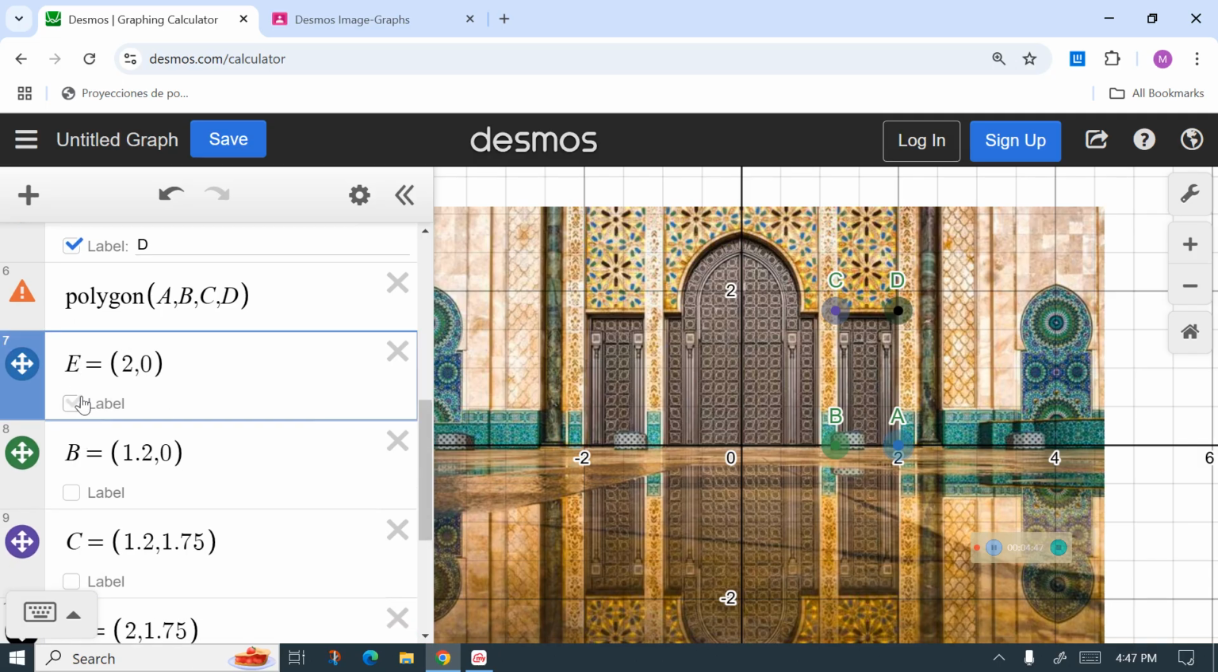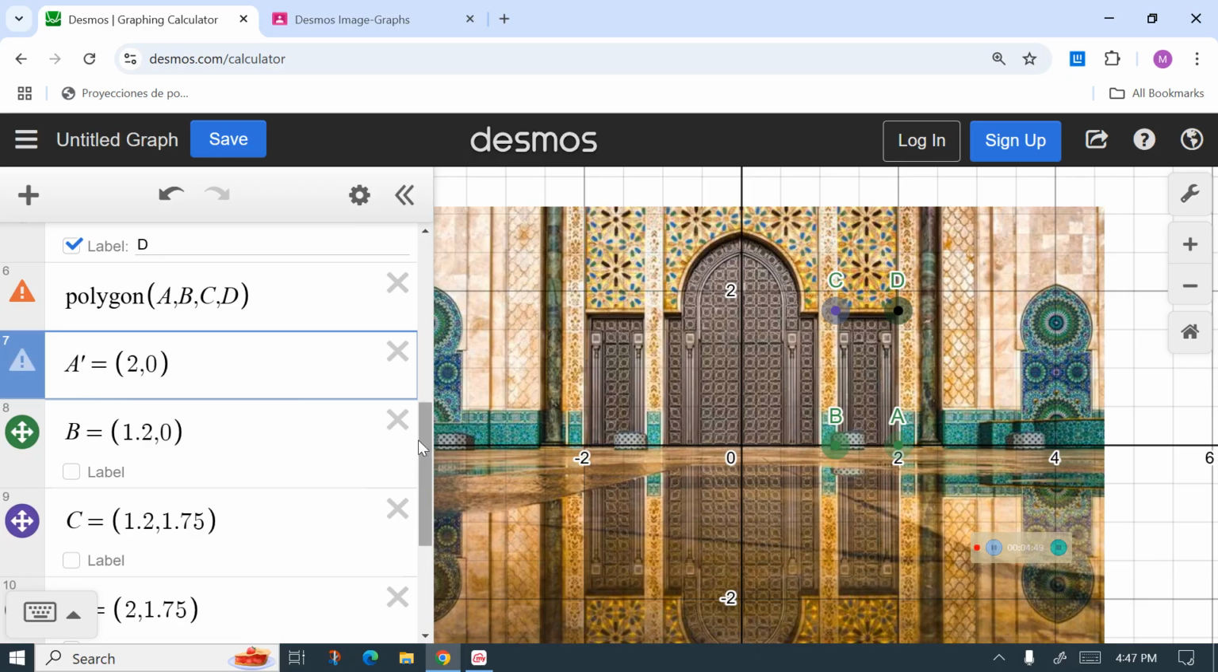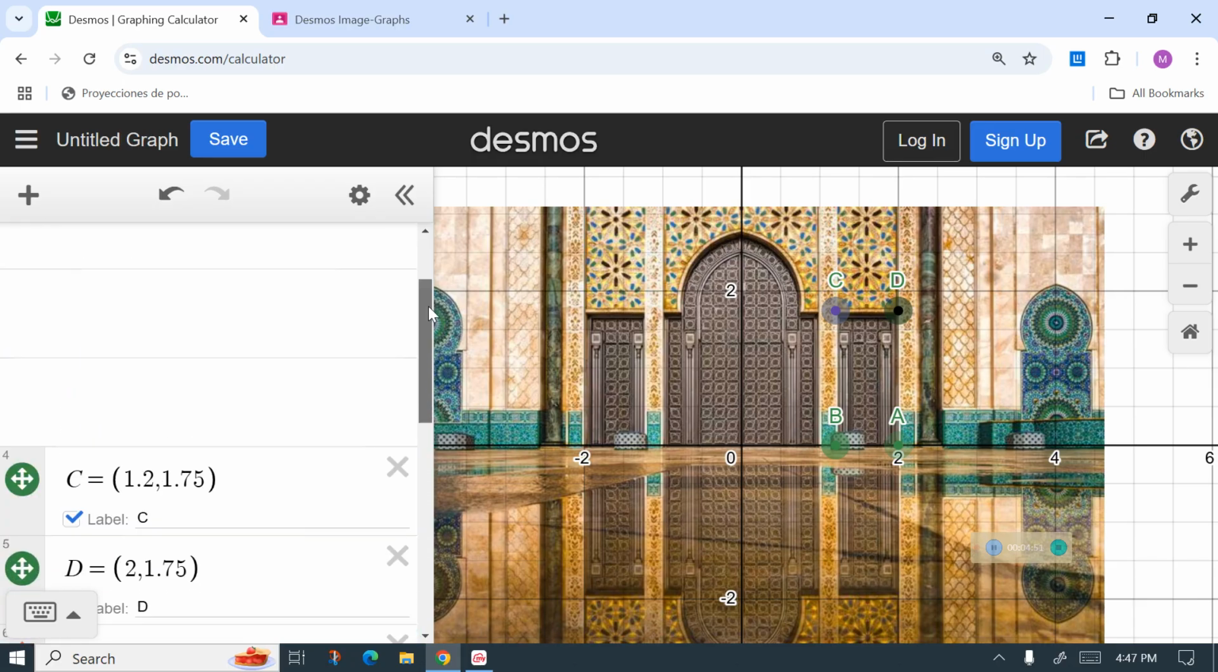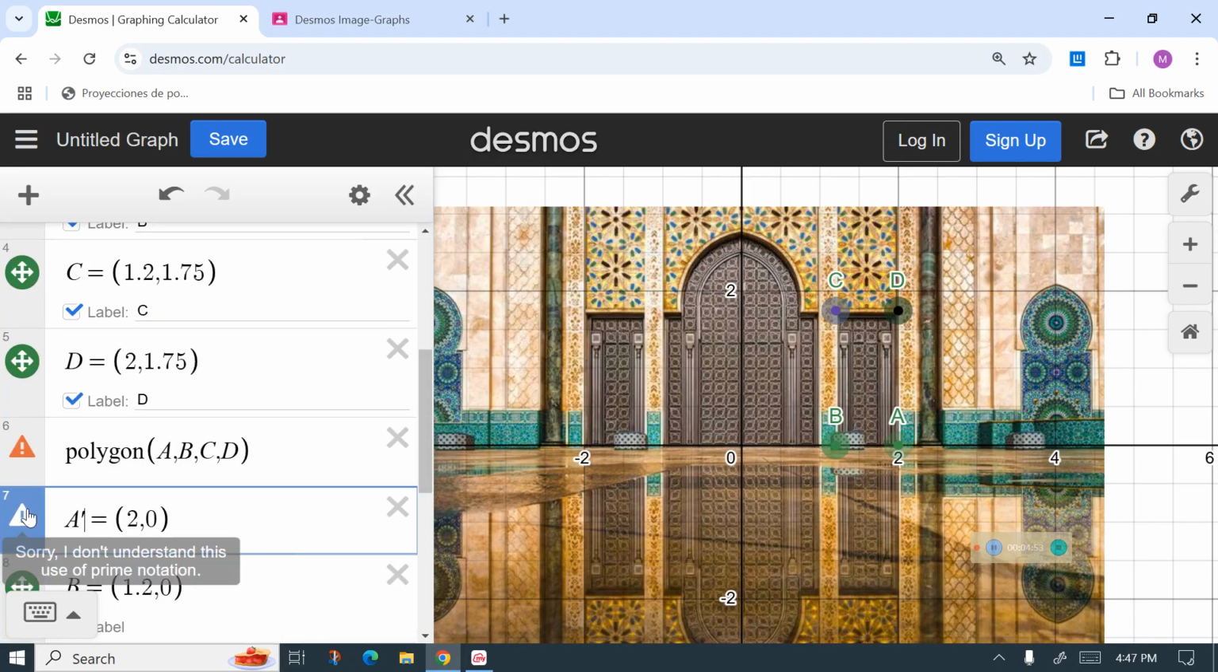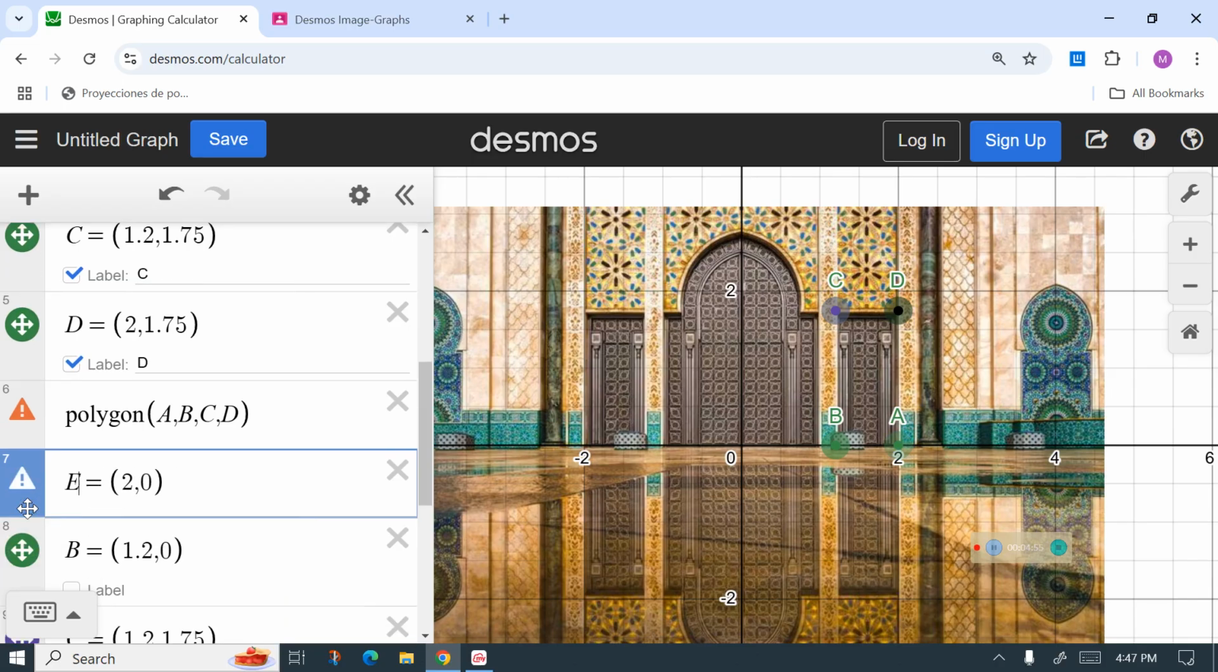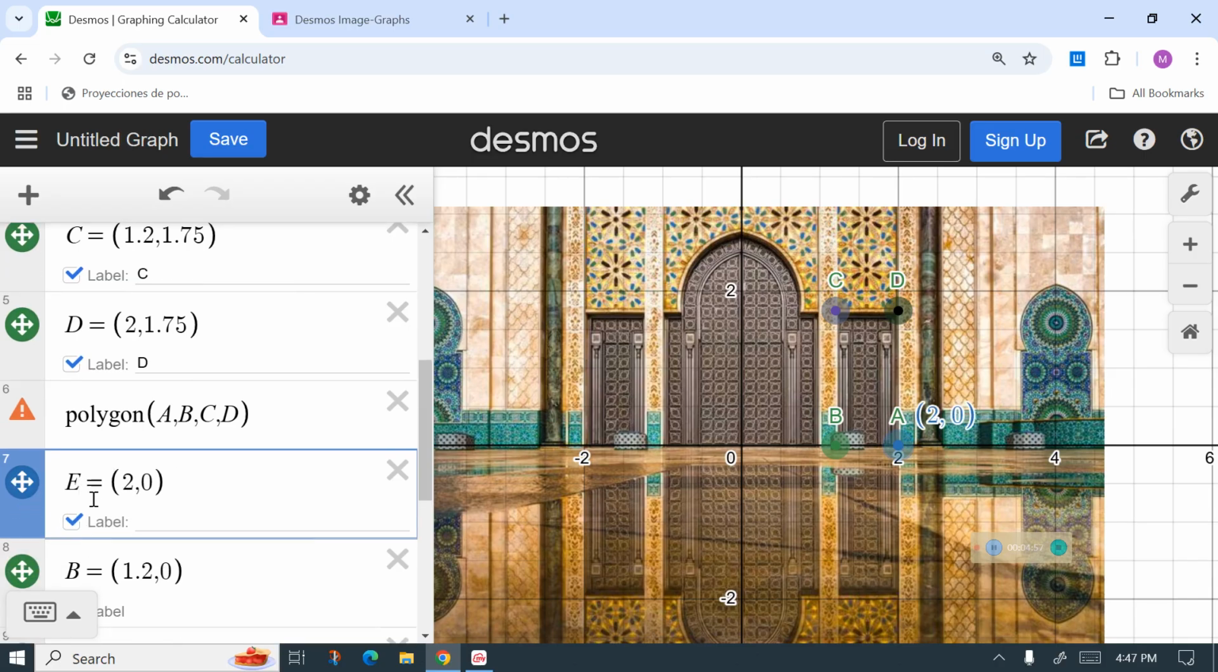The reason is because we cannot type A prime. I want E to actually be A prime, but we can't. Look at this error that it gives us. So to do an A prime, we'll have to just call it E. We have to call it a different letter for the computer, but then we can go label it correctly as A prime when we want, okay?